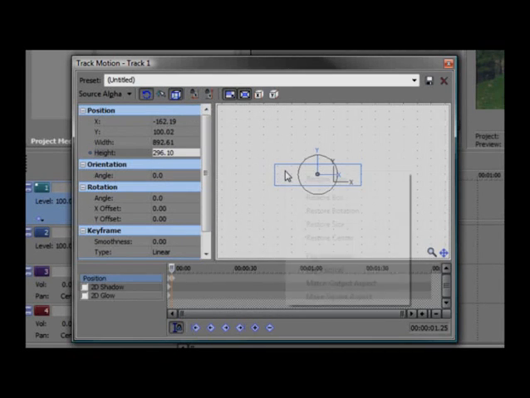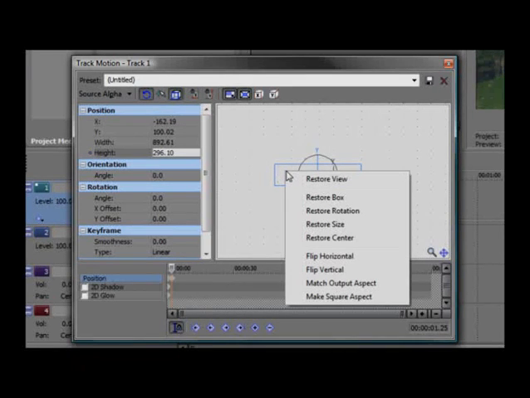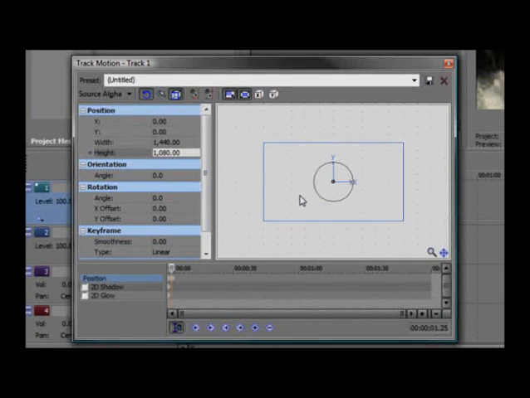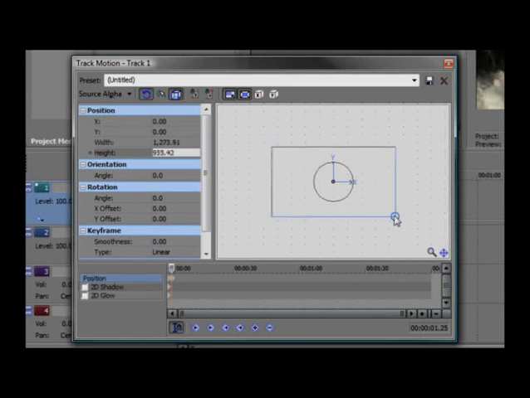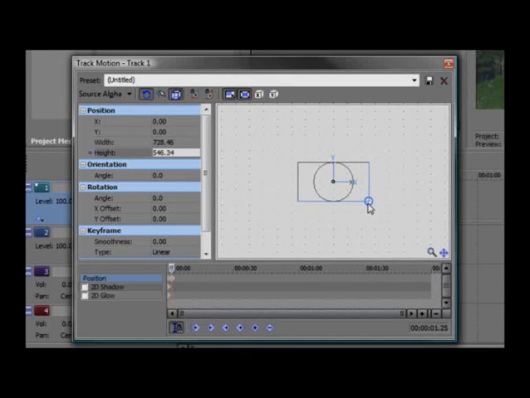Right-click the position box. Here, you have a number of options, including several that will restore the position box to default values. Choose Restore Box from the menu. This sets the position box back to its normal settings. Make the box smaller and drag it to the upper left-hand corner of the preview area again.